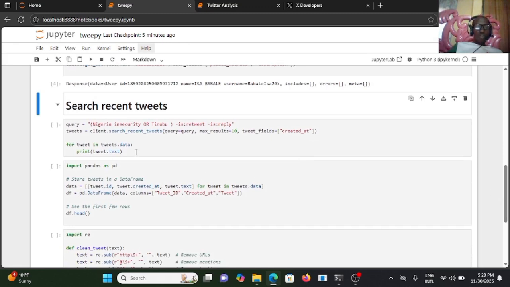So I'm going to search for tweets. I'm going to search for Nigerian insecurity or Tinubu, and I'm not going to include retweets. This minus is:retweet means don't include retweets. Minus is:reply means don't include replies, only original tweets. So I'm going to use client.search_recent_tweets and put in my query. The maximum number of results is 10, because Twitter usually gives a free trial of 100 tweets per month, so I'm just going to use 10.